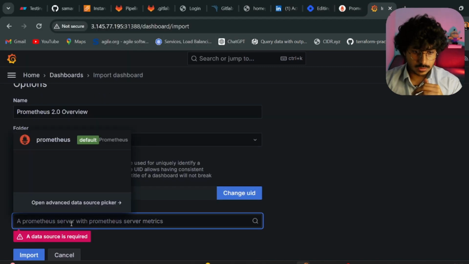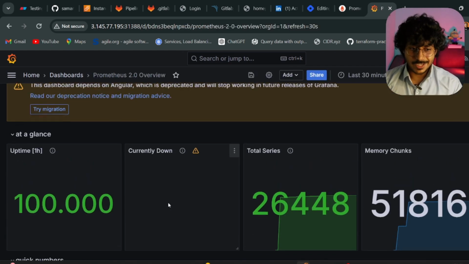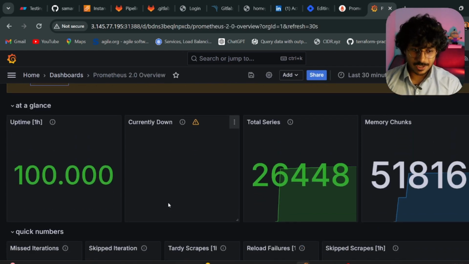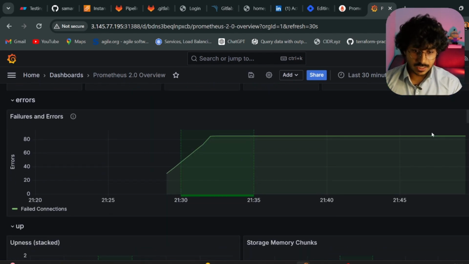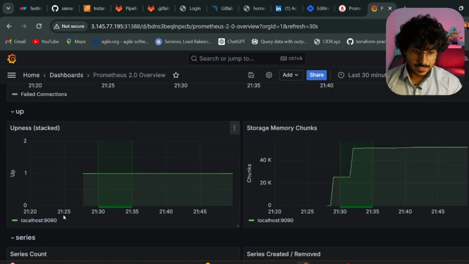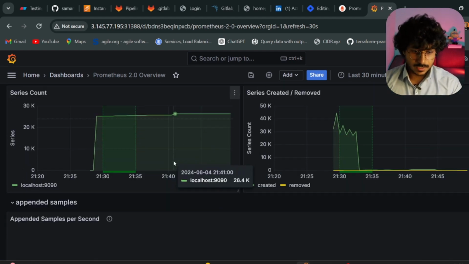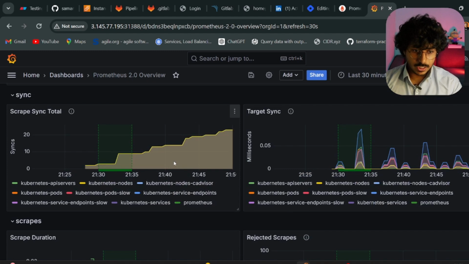Import. Okay, this one is Prometheus, we need to add this one and import. Okay, done. Here you can see the visualization of our uptime, 100 is total series, memory chunks, and you can see everything here like failures and errors and localhost 1990. This one is our Prometheus. You can see this one is memory chunks, and if you scroll down more, here you will find all the Kubernetes API servers, Kubernetes pods, Kubernetes pod slow, Kubernetes service endpoints, everything.